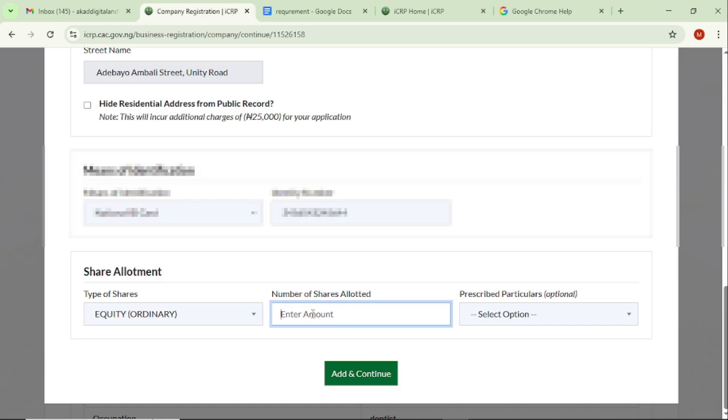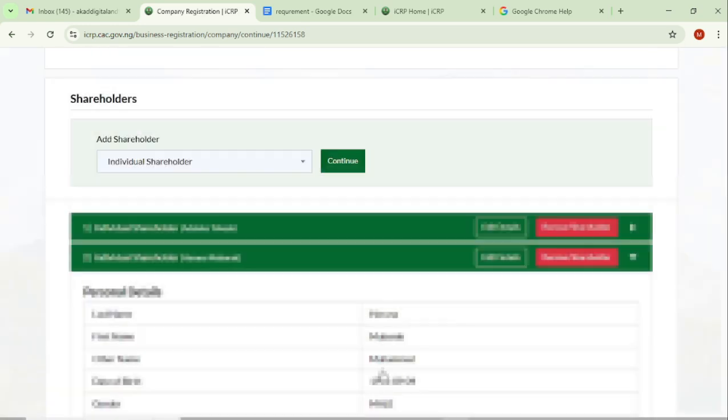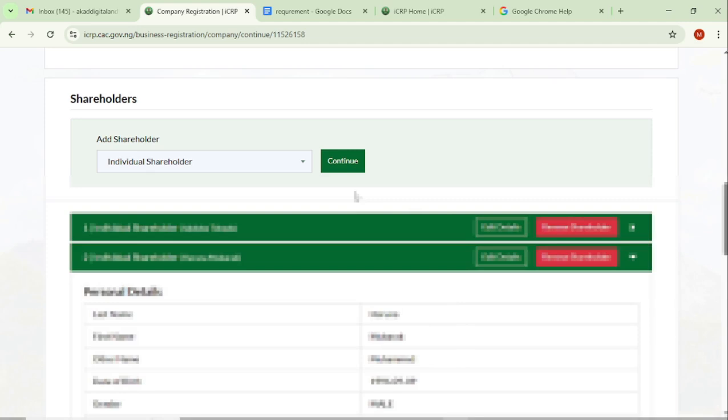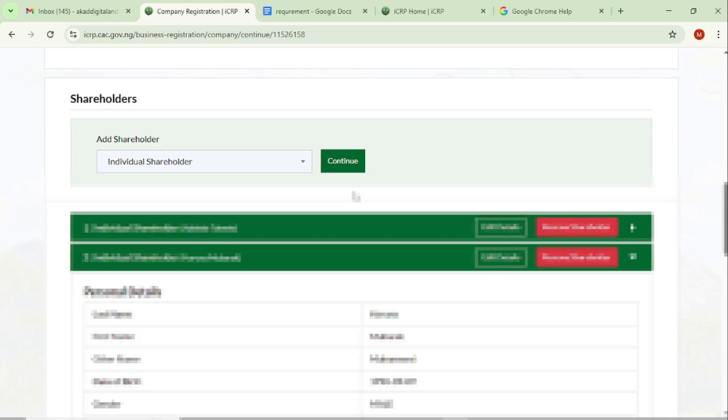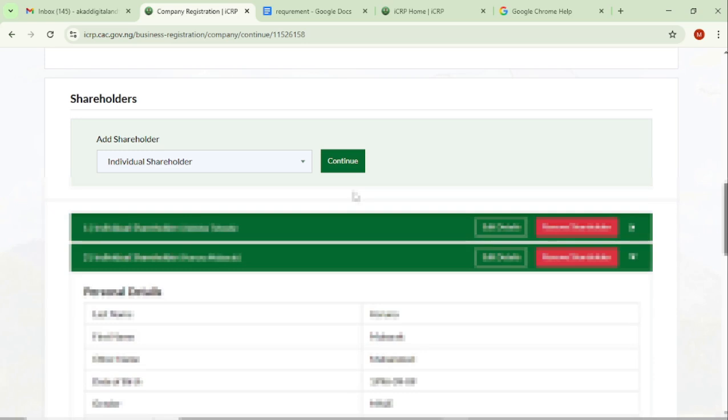Like I said, it's going to be 25%, which is going to be 250,000. So I'll just click on add and continue. Once you add and continue, as you can see it has added the two shareholders. The next thing I want to do is add another individual shareholder, because we have to allot all the 1 million shares. We have to allot it to all shareholders. If we are giving it all to just one person, we just give all the 1 million shares to that individual. But since we are allotting it to different shareholders, we have to ensure every share is allotted to each individual shareholder we are adding.